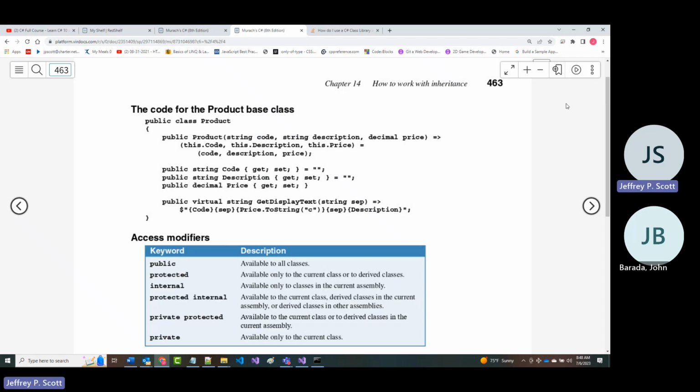And it says for internal, it says available only to classes in the current assembly. You can kind of look at that as just the ones that are available in your current project. All right, so only the classes in the current project, and you can have more than one class in the current project.